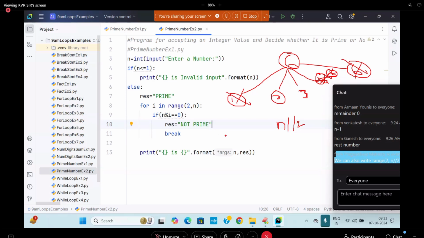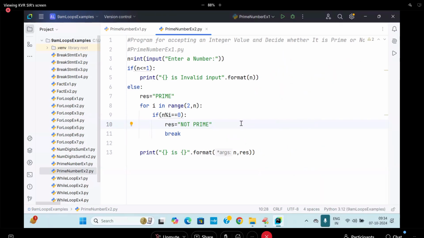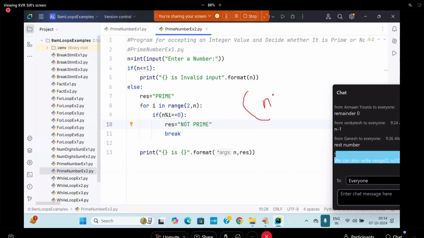If I write range of, as Pragnadeep said, 2 comma n by 2, what will it take us? 2 to 6, 2 is equal to what? 3. 2 to 3 means what? Stop. That's the wrong answer. So we have to write n slash slash 2 plus 1.